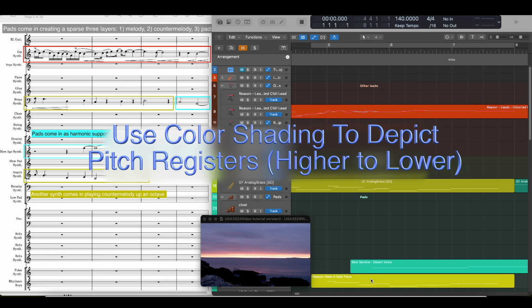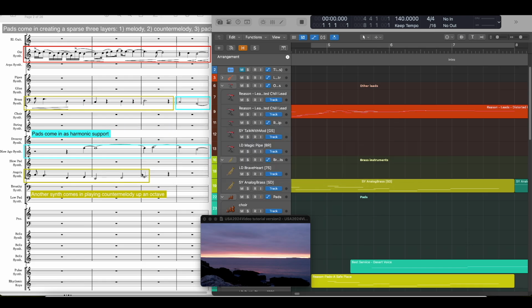And notice how this particular yellow is a little brighter than this one. It might be tough for you to see that on your monitor. That's because I like to have the brightest colors be the highest pitch register, especially when we're talking about double parts or harmonized parts. So this part is one octave above the brass synth playing that countermelody. I like to see that visually because it helps me hone in on various pitch registers in the music, and that can drive certain mix decisions.